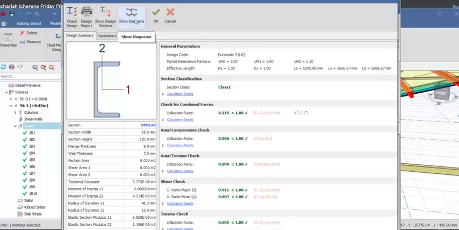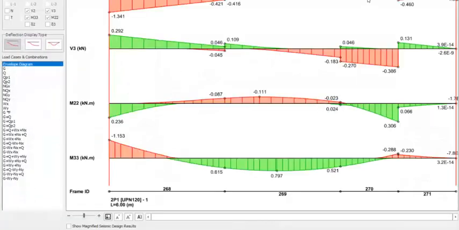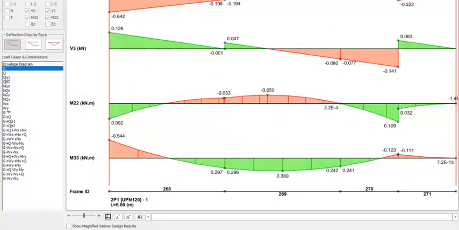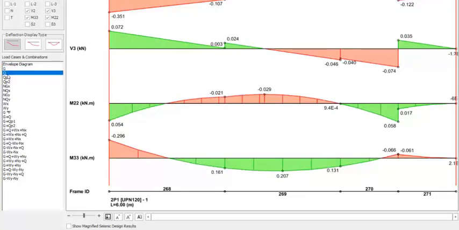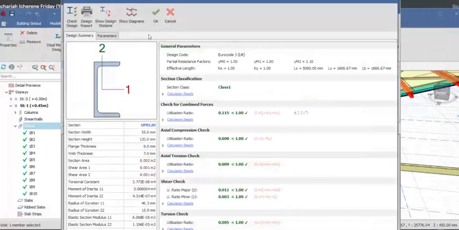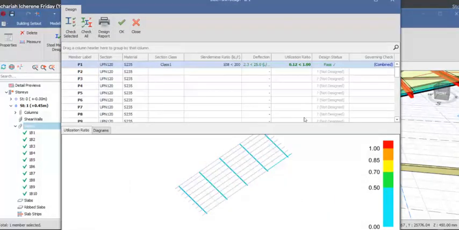We'll show the moment diagram. Click on this position. So you have the moment diagram. Okay. So the envelope diagram, we can check the diagram based on the dead load, live load, right? You can also print it out in these provisions. So after we click on the OK option, and then OK.